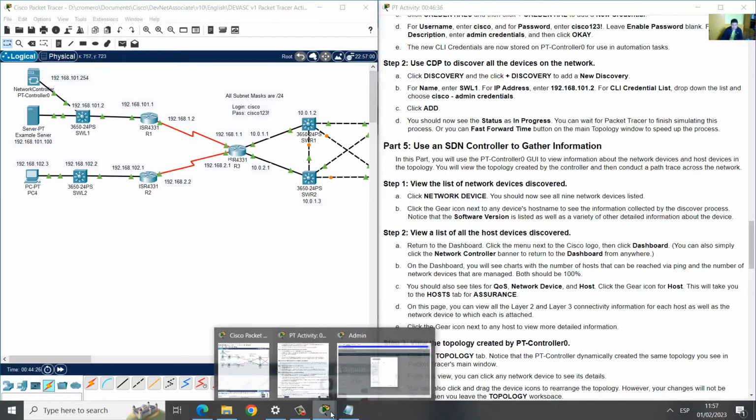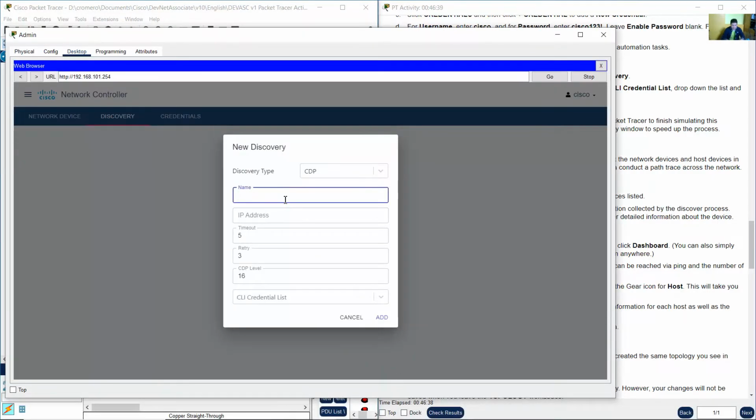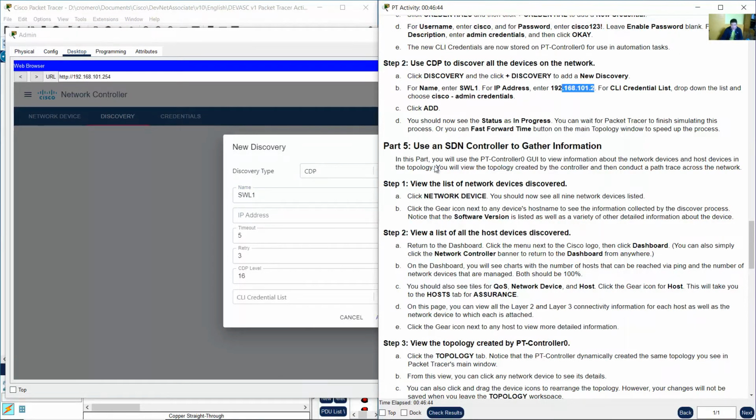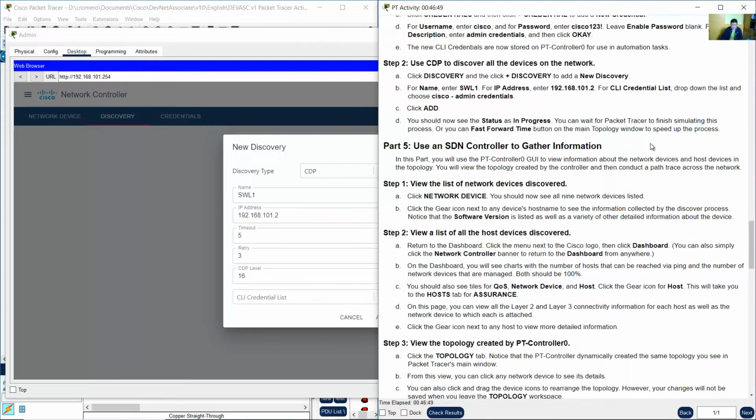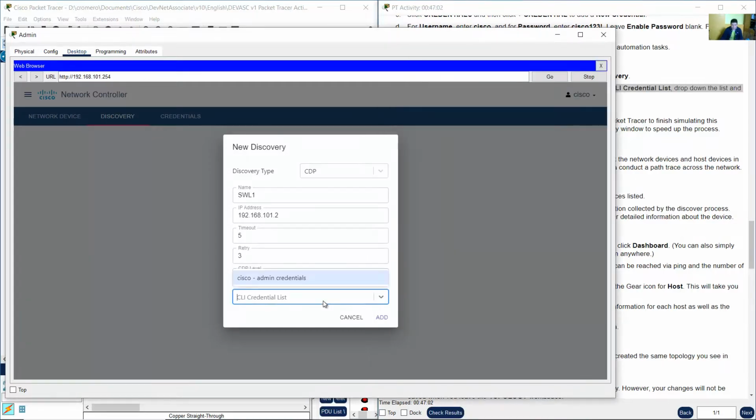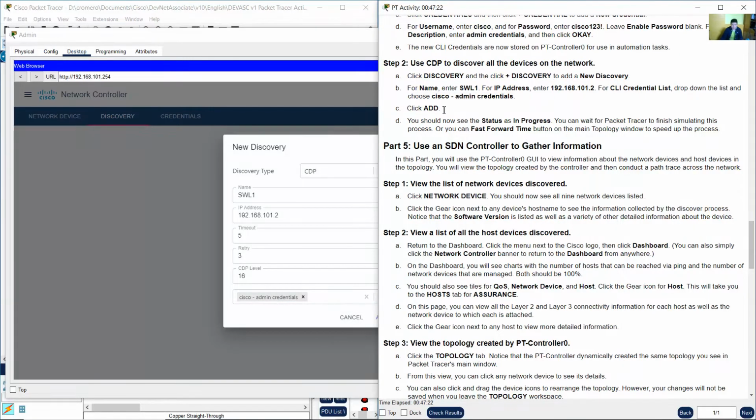Okay, and name SWL1, IP address 192.168.1.12. For command line interface credential list, drop down the list and choose Cisco admin credentials. Okay, at the end, choose the only option, Cisco admin credentials, the credentials previously created. Okay, add.